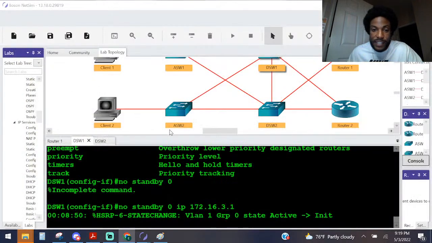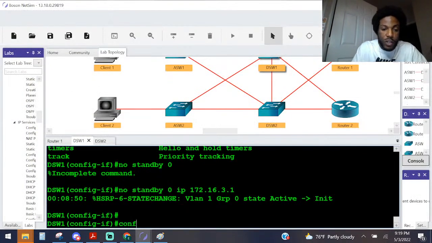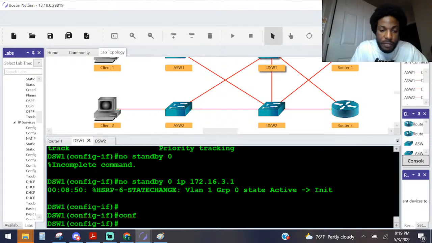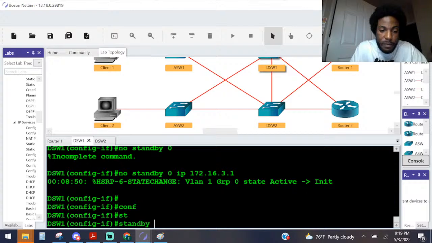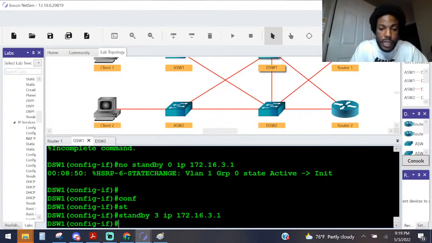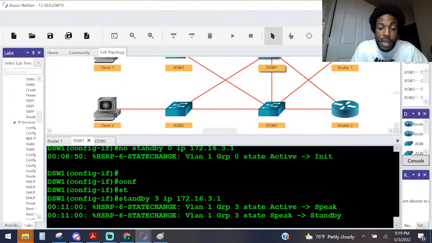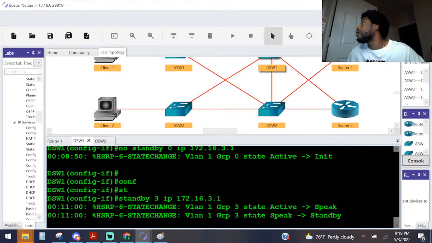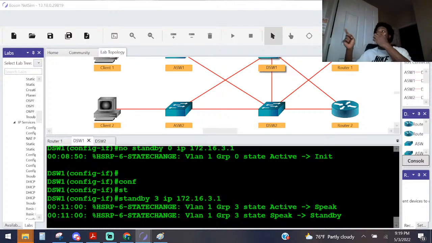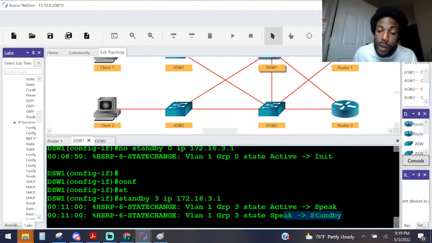Let's try to fix that right there. We're already in the configuration mode. In standby group number 3, the IP is 172.16.3.1. That should put it back into the group. But he is in standby mode. But we wanted DSW1 to be in standby mode. So that is correct. They wanted DSW1 to be in standby mode and DSW2 to be active. So by fixing that, we made this router standby.